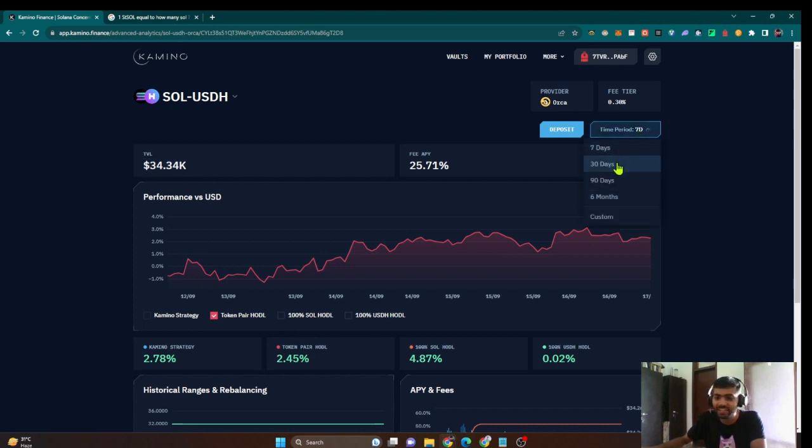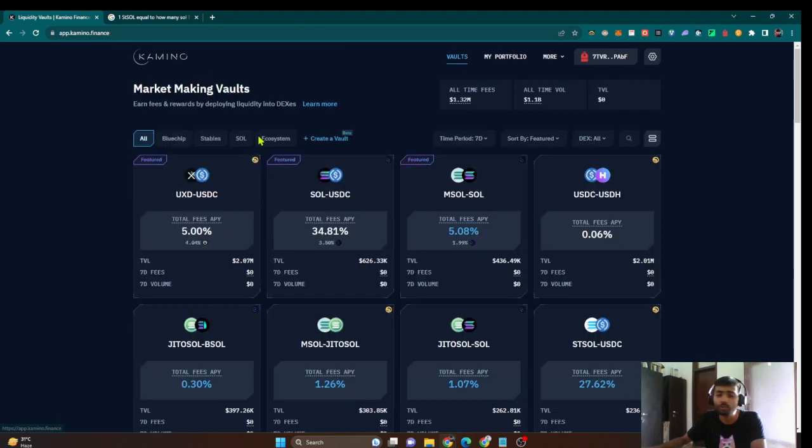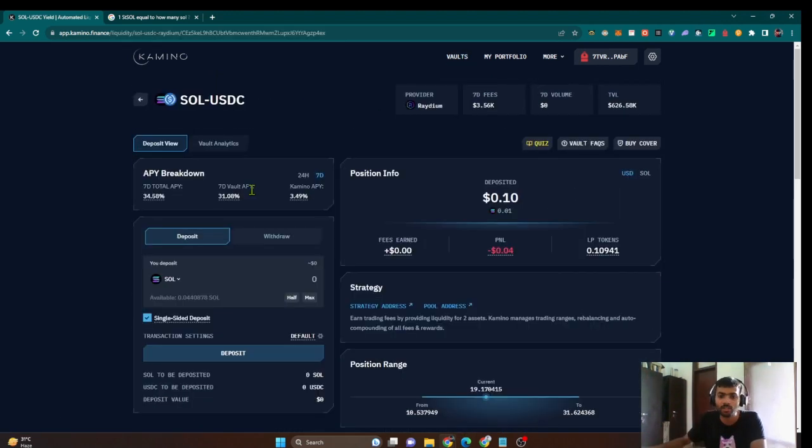And you can also change the time period from 7 days to 6 months anytime, or even a custom one. The provider is Orca, and you can see various types of strategies by using the strategy ID and the DEX, like Raydium or Orca, and you can sort it. So yeah, that was about creating vaults. And after the creation of the vaults, you can deposit your funds in them. And yeah, that's beautiful and highly useful too.